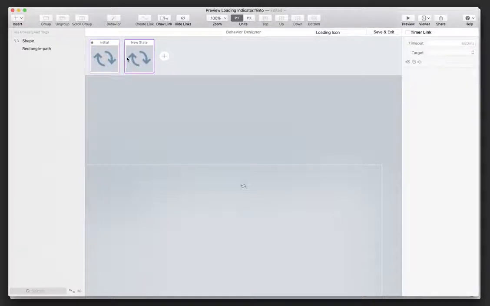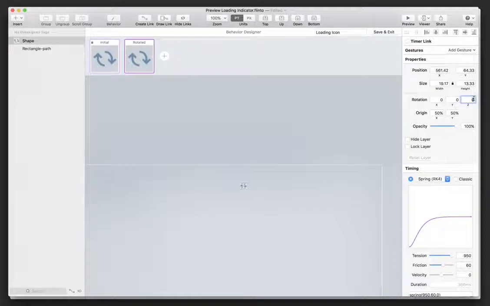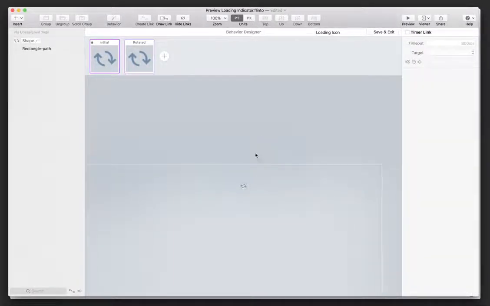What I'm going to do is create, this kind of works like the transition editor, but you can create different transitions or different states for that transition. And in this new state here, I'm going to call this rotated. And I'm going to select my shape and rotate it 360 degrees. And you can see just by previewing, it's actually rotating already between the two.